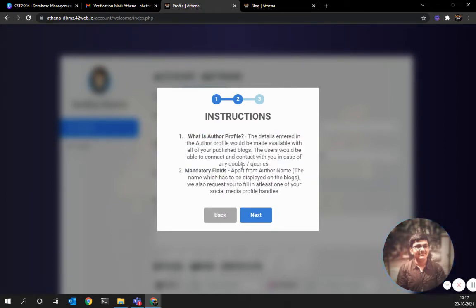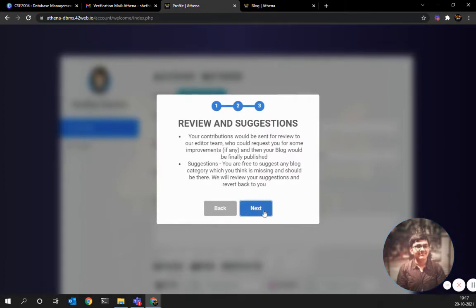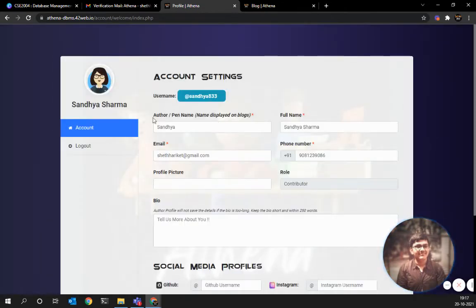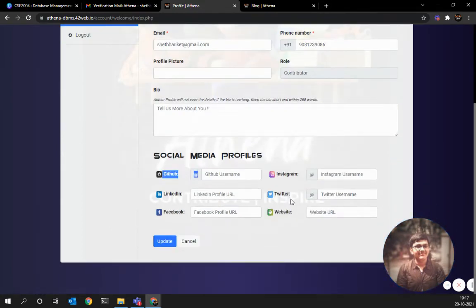So the mandatory fields: you need to have the author name filled in your profile and at least one of the social media profile handles. Otherwise, we will not be able to give you features. As you can see, only two features are there, and this is because the author name is already there, but the social media handles are empty. So you need to give one of the social media handles. It can be any one of them.